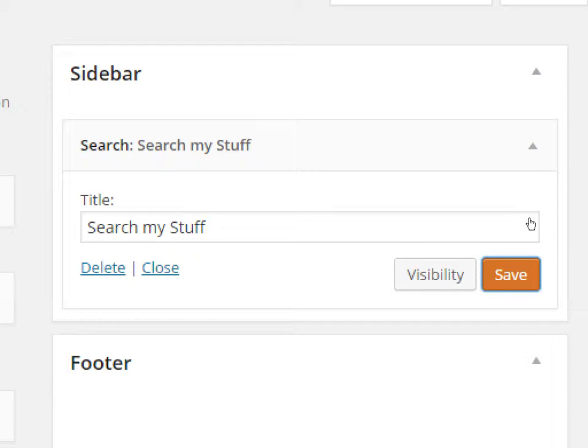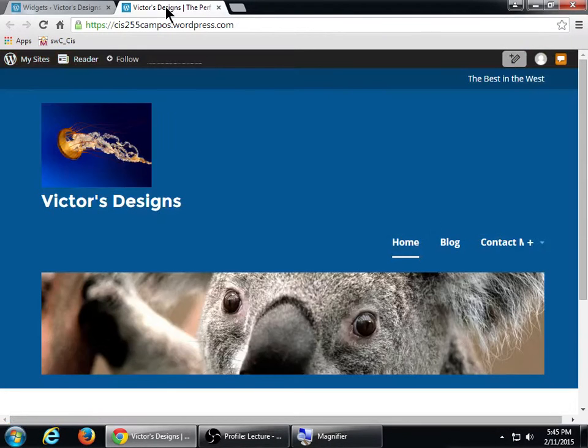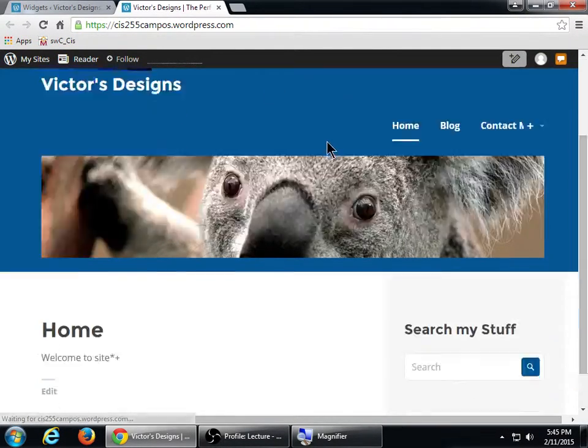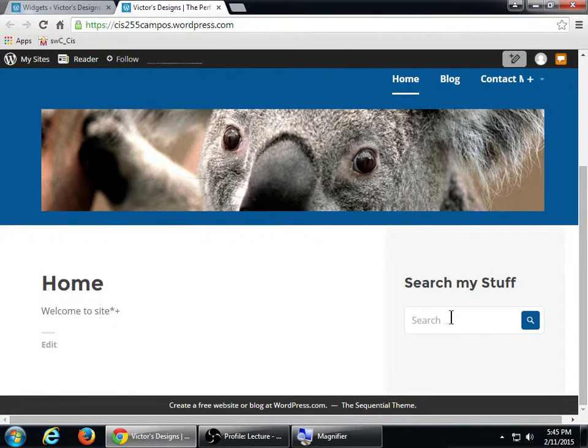So I'm going to go back to visit site, and I'm going to see exactly where that ended up. Because I have a sidebar, but I don't know if it's on the left or on the right. There it is, search my stuff. My particular theme shows a big old search my stuff box right there with a search feature.